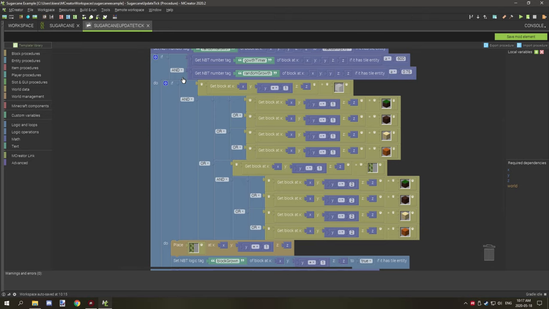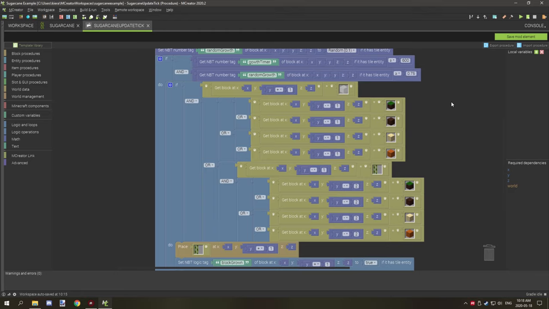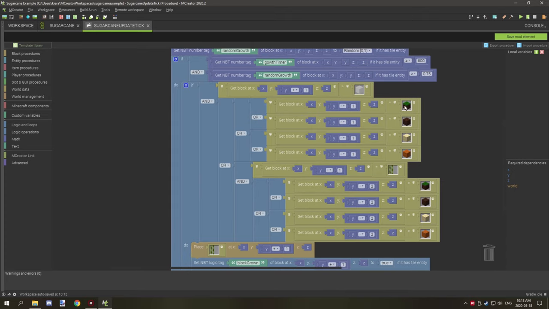And if that's true, what it's going to do is test if the block above is air, and if the block meets one of two conditions. The first condition is if the block below is either grass, dirt, sand, or red sand directly below. So if that's below, then we shouldn't have a sugarcane block below it, so we don't need to test for that.